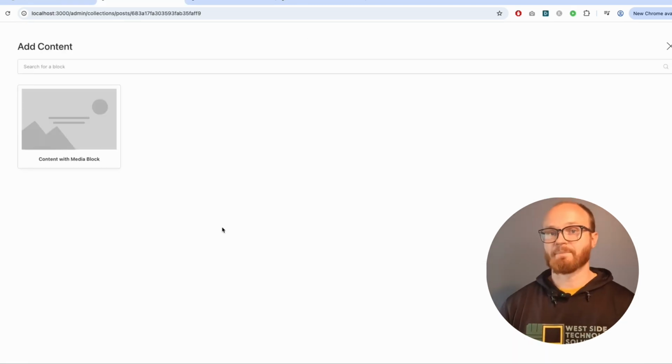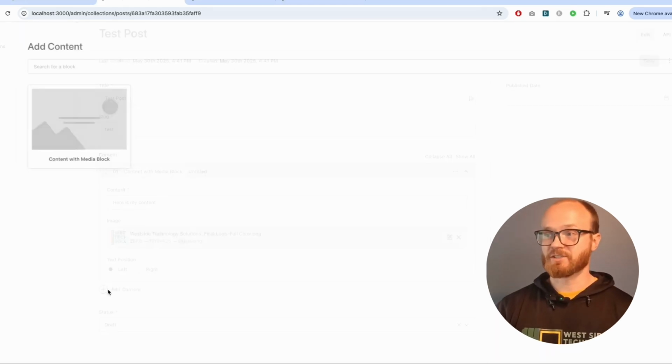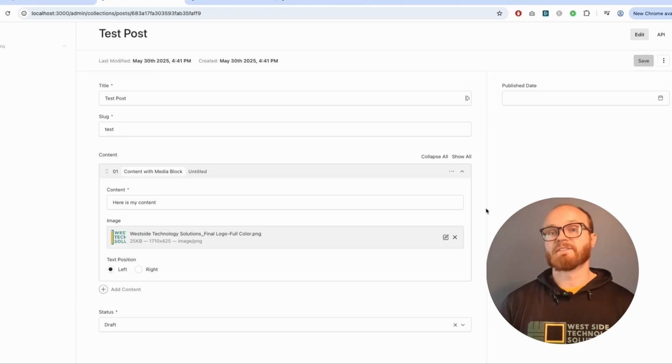The real magic happens when you end up creating a library of different block types. Consider building blocks for things like hero sections with call to action buttons, feature grids with icons and descriptions, testimonial sliders, newsletter sign-up forms, gallery sections, and then combine all of them into your collection. That way, when you go to add content to a collection like this, you'll see all of these options here in the block picker. This setup gives content editors complete creative freedom.